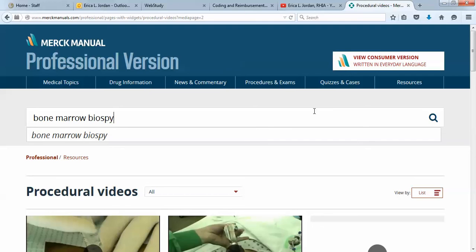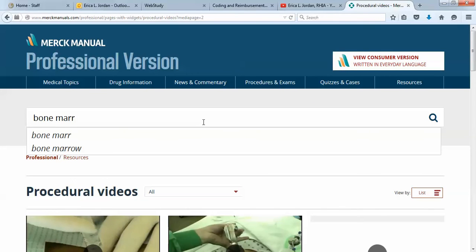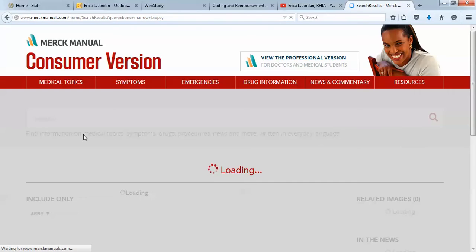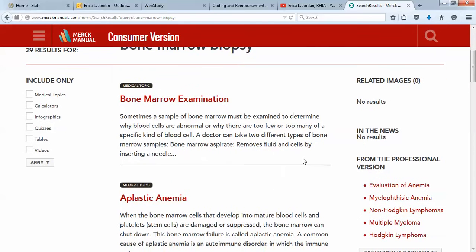And if you see, as you type things in, it will automatically start to narrow things down here in your drop-down section. So we have bone marrow. Okay, still didn't bring up what we needed. So bone marrow stem. Now let's put in biopsy. Now it's forcing us to put the whole thing in. So let's go ahead. You can either click on the search or you can click directly on the bone marrow biopsy underneath, and it will give you information about that topic.